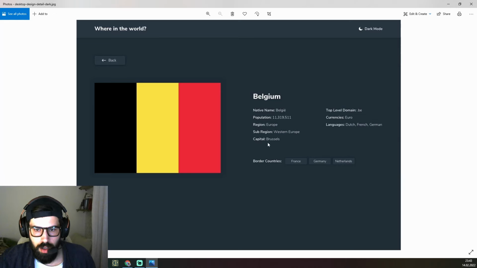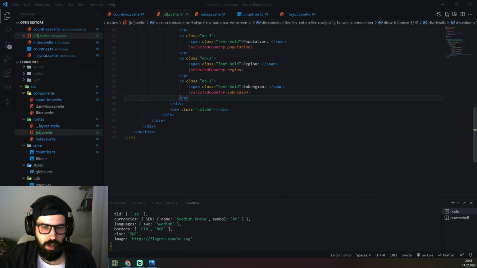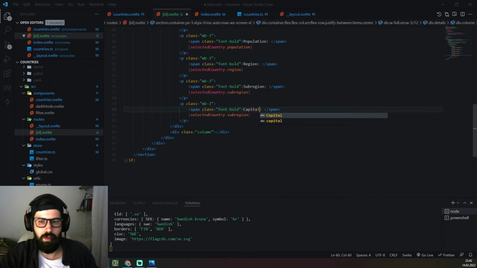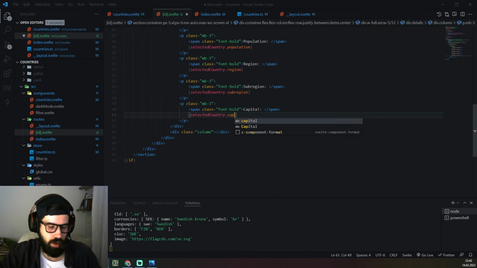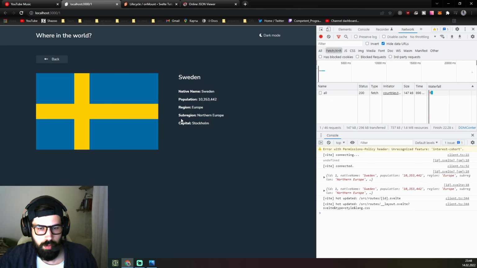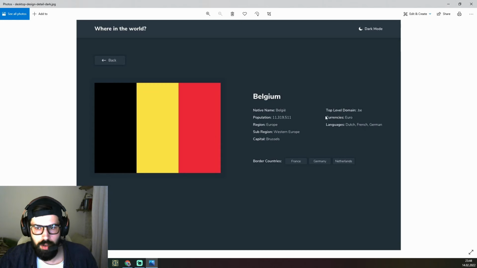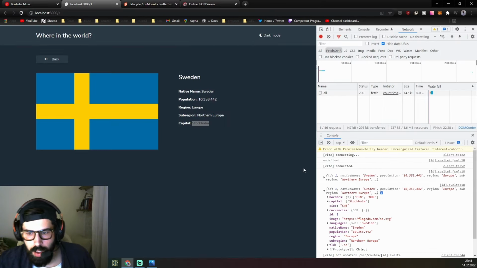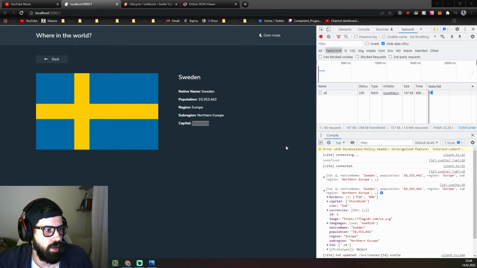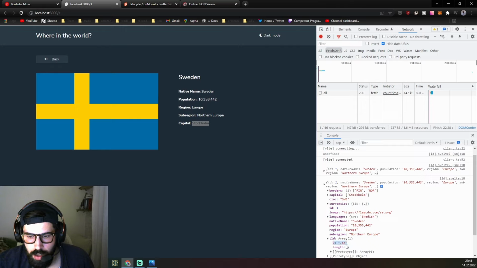So the next thing, capital. Also the easy one. Later on it might be a bit difficult. Capital, and also here the same thing. Okay, Stockholm, we good with it. And we moving forward to the next column. And that's gonna be the trickiest part. So first thing that we need to do is top level domain. Let's see what we have here. It's top level domain and it's just array.